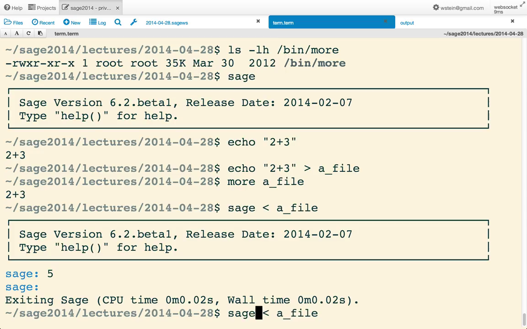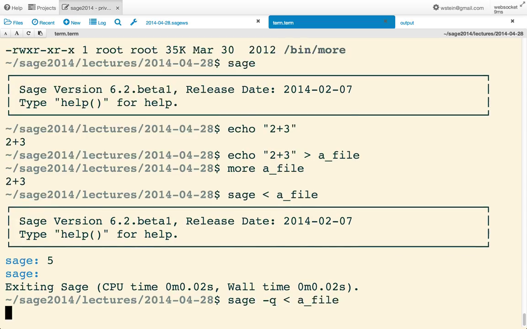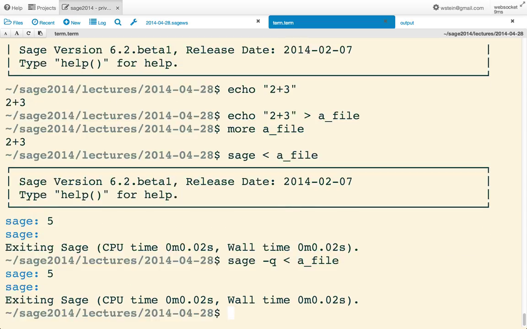There's probably a dash Q option to Sage. Often programs have options that make them avoid printing a banner and stuff like that. So you could see that at least dash Q got rid of the banner. There's a lot of annoying output and stuff here, which can be a problem. You want to take the output of this and now do something else with it.